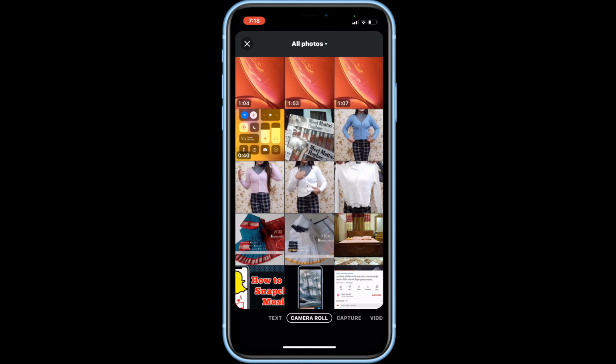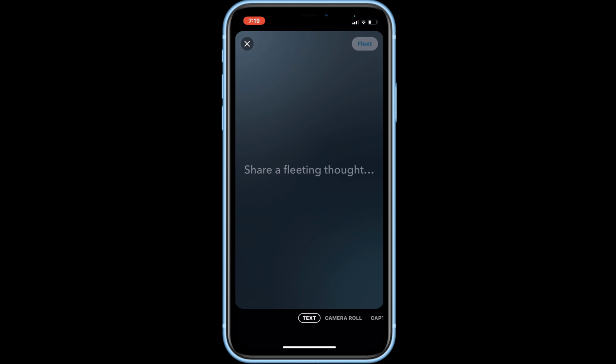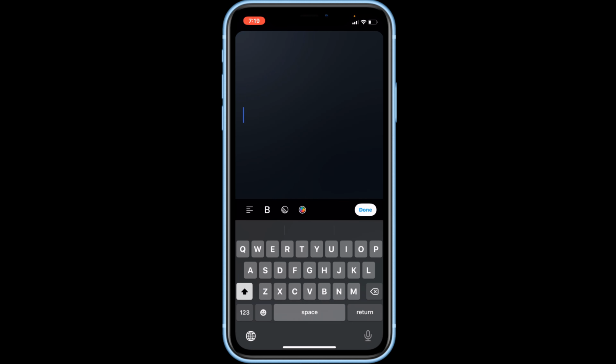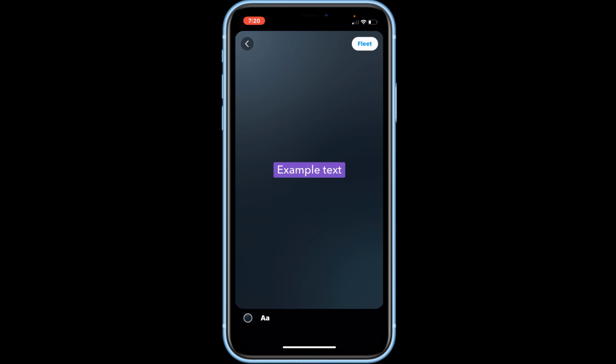With text fleets, tap the middle of your screen to start typing what you want your post to say. Then you can adjust your text alignment, boldness, background, and color. Tap Done when you're happy with how the text looks. You can then drag your text to wherever you want it to sit on your post. Use 2 fingers to adjust the size and rotation of the text.